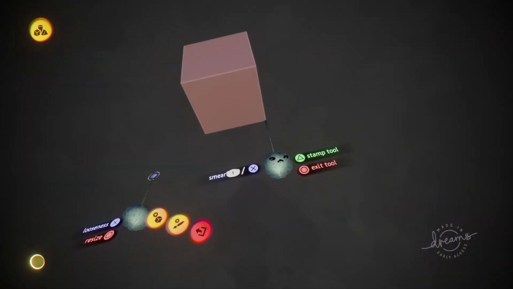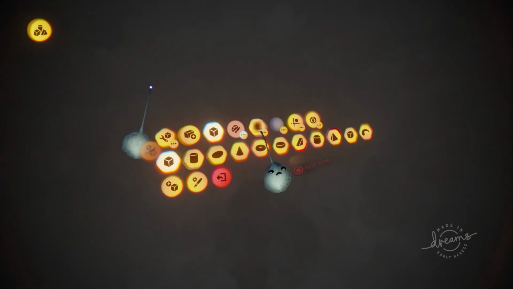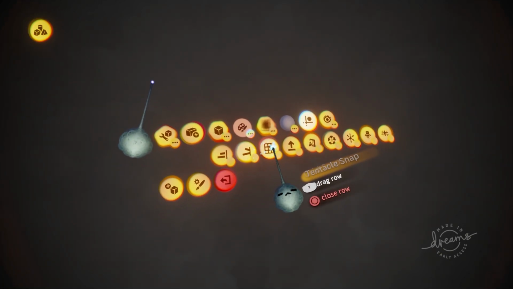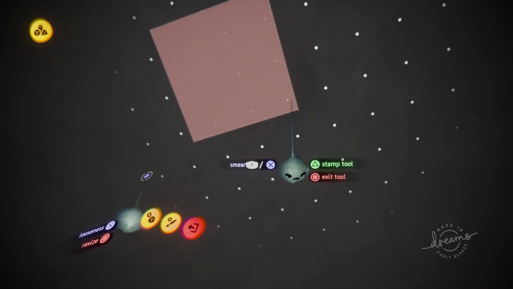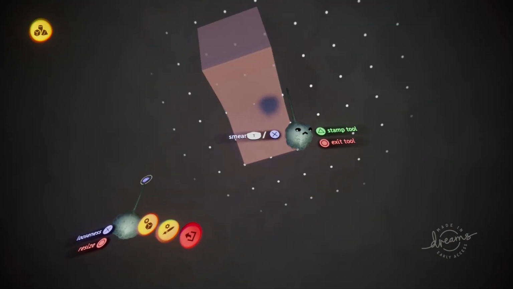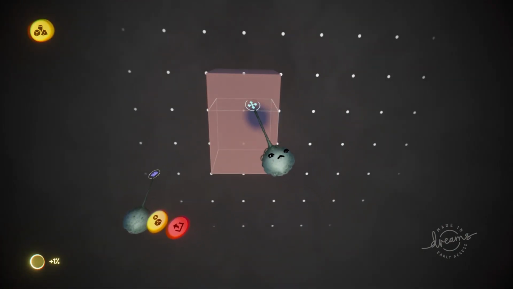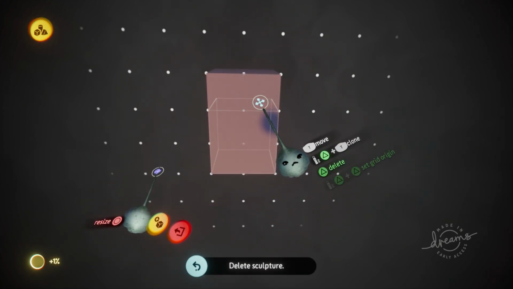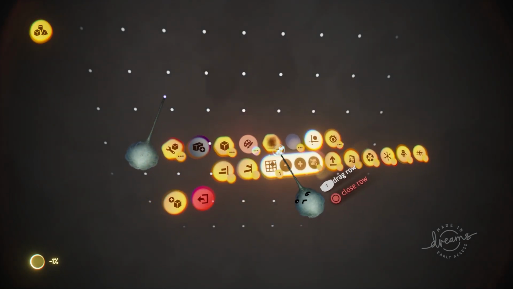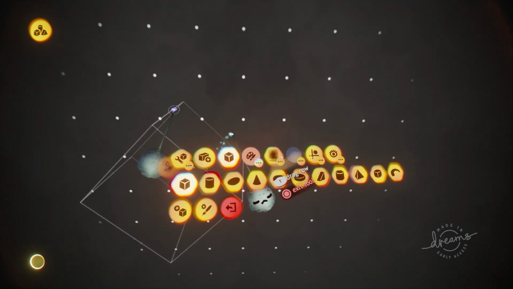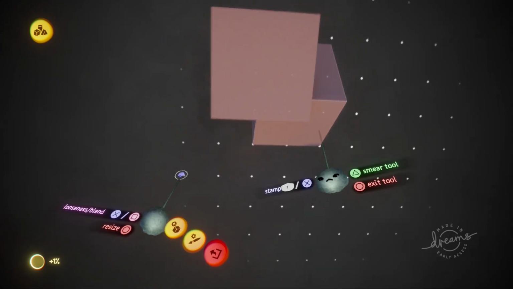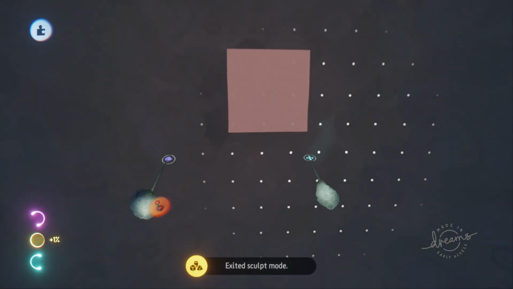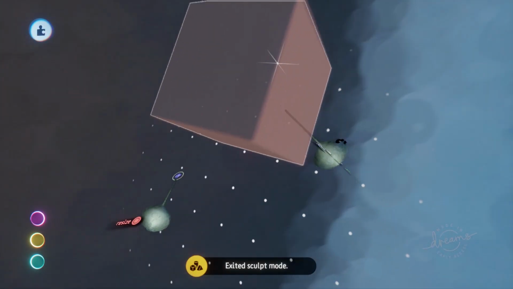All right. We're going to create the grid. Grid snap. And let's get this guy snapped to the grid. Get rid of that one. Stamp tool. Okay. So now we have one square.